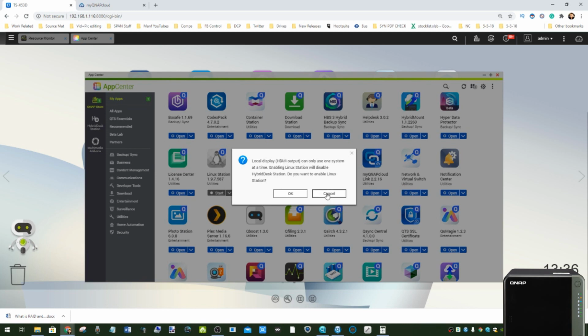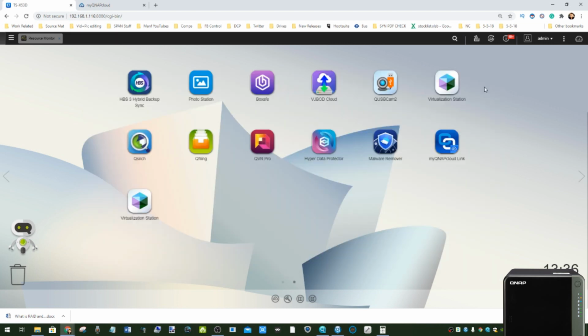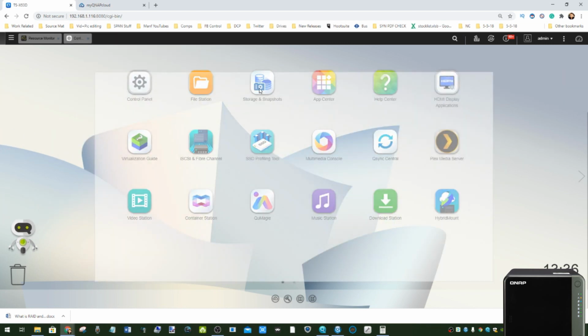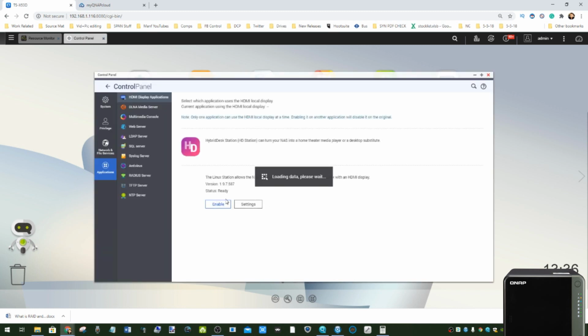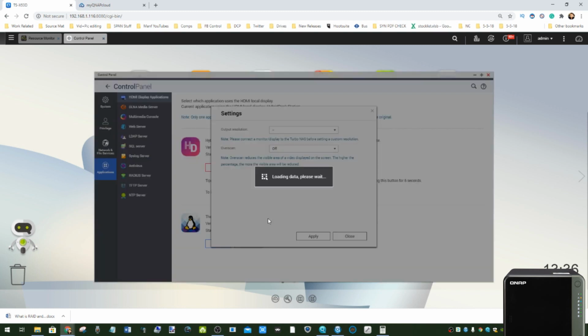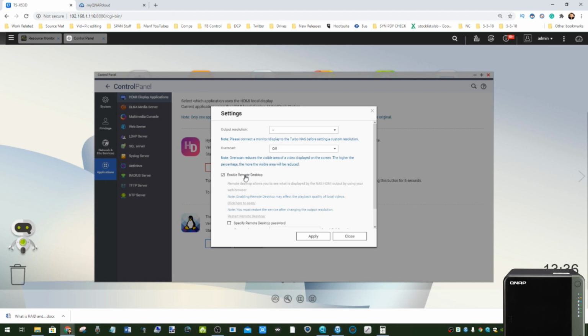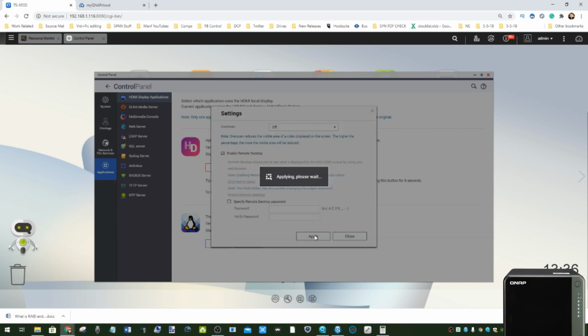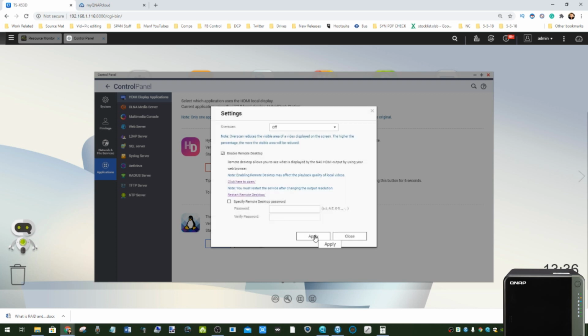Actually, before we run Linux Station, let's take a moment to talk about HD Station. HD Station is the dedicated HDMI output of this NAS. If we go into the settings, we can open up a remote desktop of the HD Station, and HD Station is the HDMI accessible portal to this NAS. So you can utilize it.